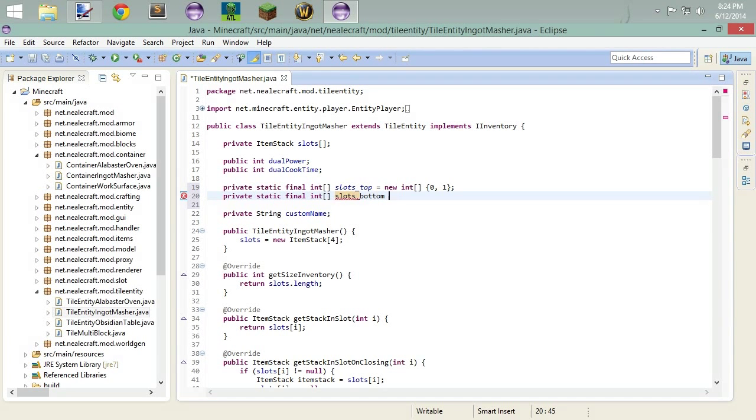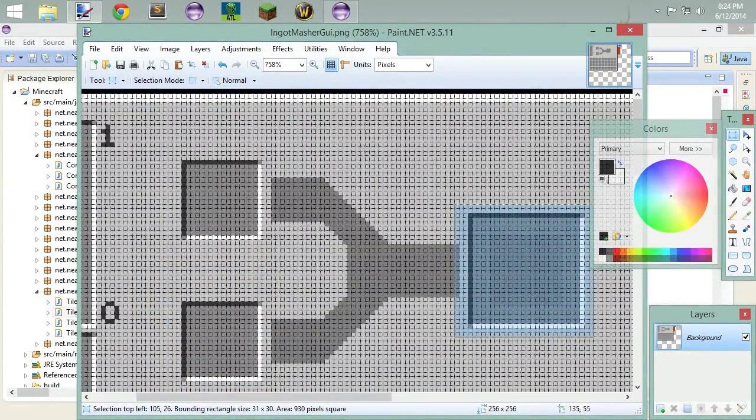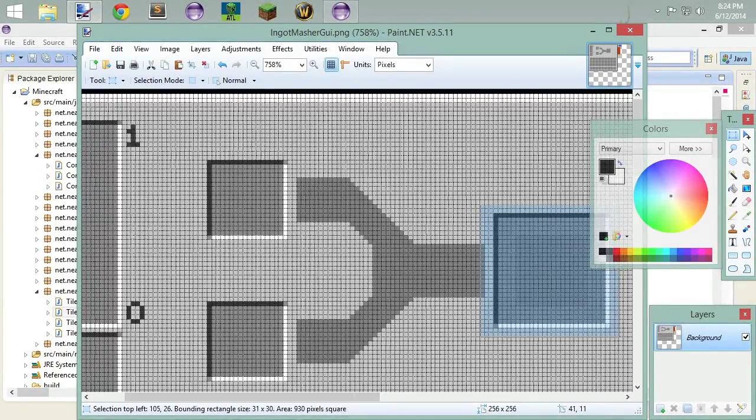Bottom is going to be equal to a new integer. And what's going to come out of the bottom? Well, we can either pull out fuel or we can pull out our output. Our output slot is this one over here. This is actually slot 3, right? So we have 0, 1, the fuel slot down here is 2, this is 3. So to pull stuff out of this, let's just leave it as slot 3 at this particular point.